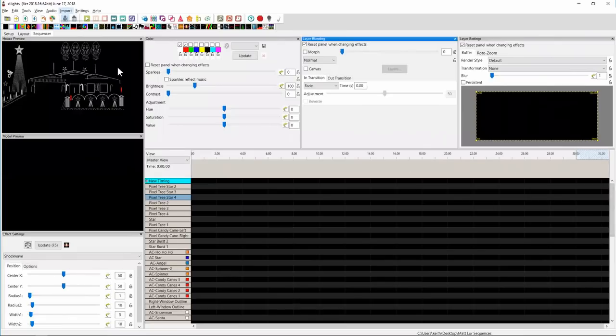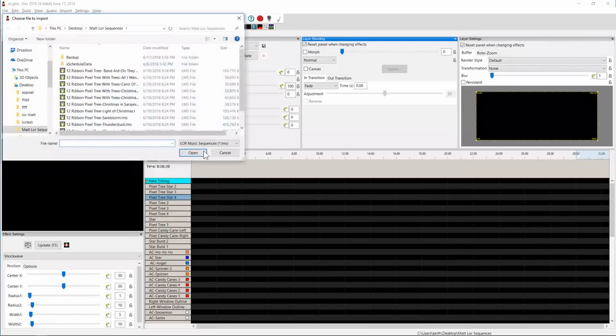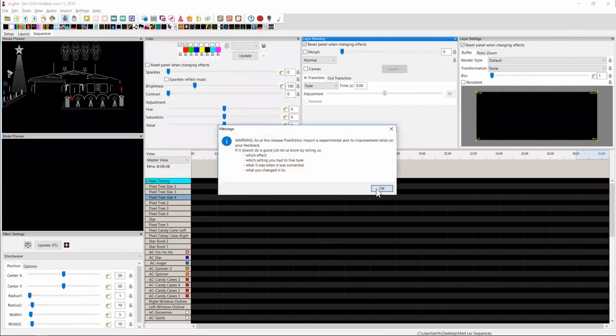And so we've now built an import for the Law pixel editor files. And so I can come into here. Now, I do give you a warning. This is experimental, so I kind of need feedback from people to help me work out why things aren't working.